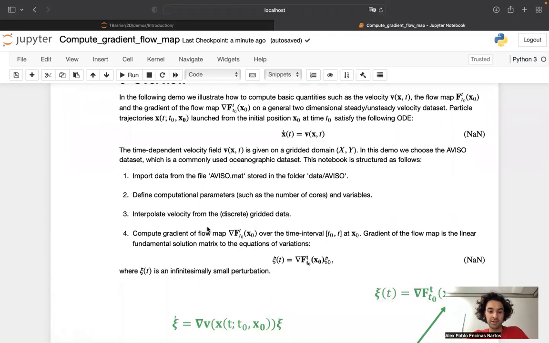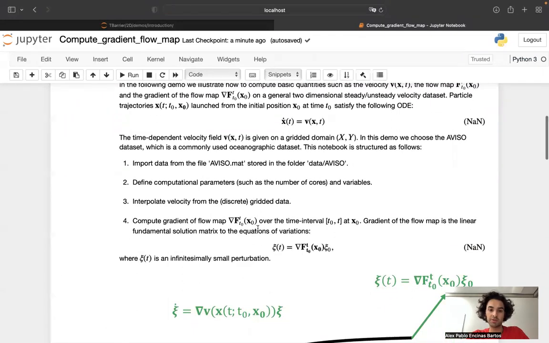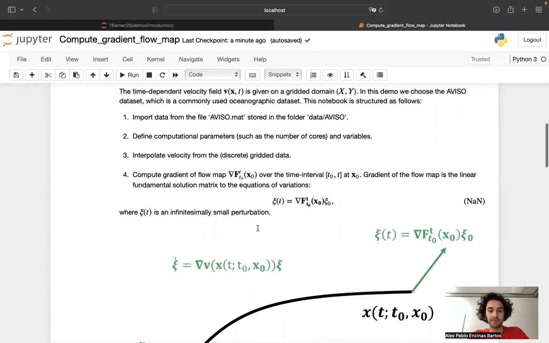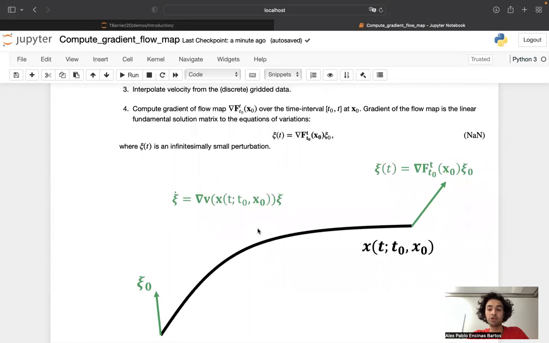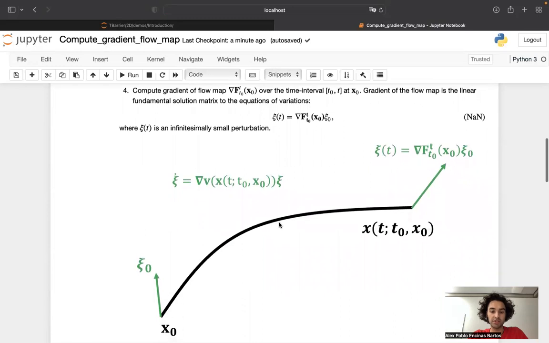Now, the crucial question is, why do we need to compute the gradient of the flow map and why is it important? The gradient of the flow map is related to the Cauchy-Green strain tensor. In order to compute the Cauchy-Green strain tensor, which is the deformation tensor, we actually need the gradient of the flow map. And the Cauchy-Green strain tensor is important because it contains really necessary information when extracting elliptic or hyperbolic Lagrangian coherent structures.